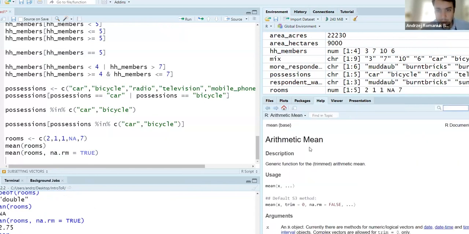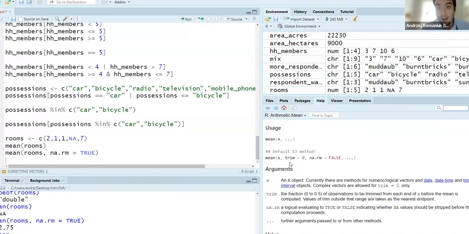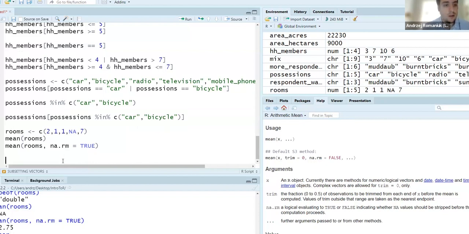Let's see the help page for arithmetic mean. You can actually see that among the 3 arguments stated, there is na.rm = FALSE. So by default, the function includes missing values in its work. It's kind of counterintuitive, but at the same time, it also provides us information that there are missing values in this.